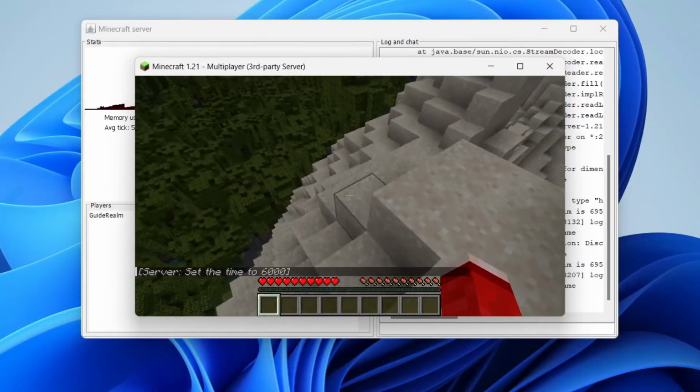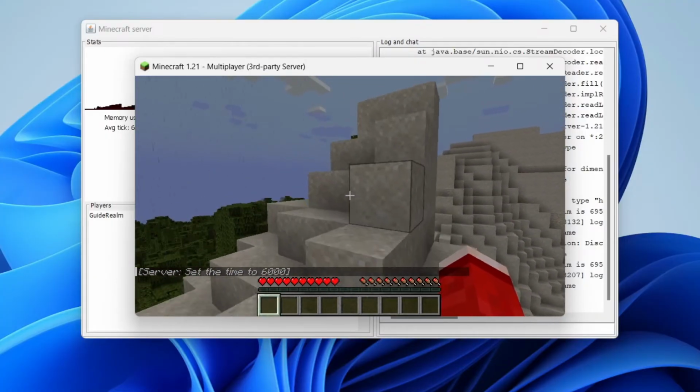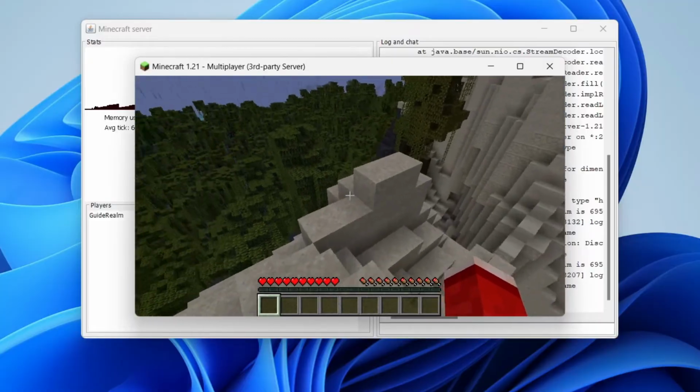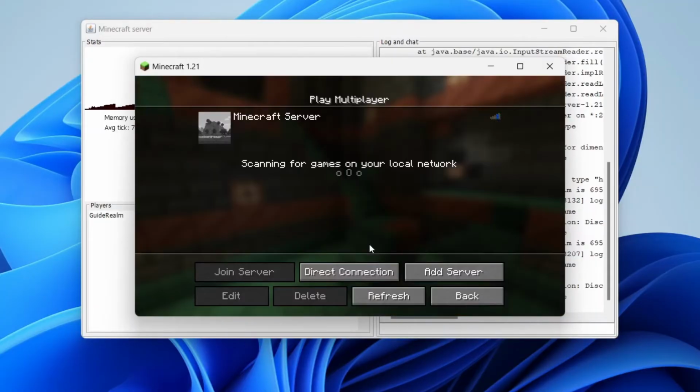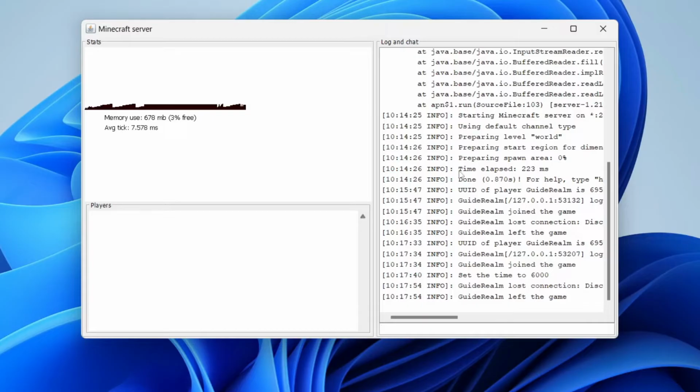However, that's only going to work because you're hosting it on your own computer. If somebody else wants to go and join it, you'll need to go and do this. So for now, let's just come and close out of Minecraft. You need to make sure the server is running.